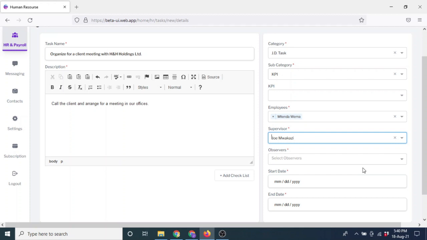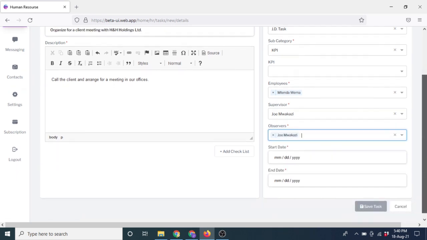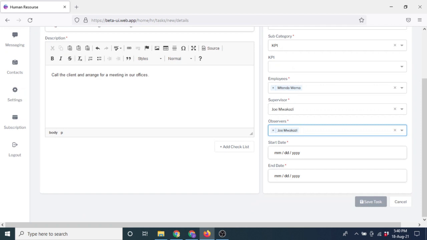Right under there's a part for observer. Now the observer can still be the supervisor himself, or he can also be a different member of the company who is superior to the employee to observe how that particular task is being conducted. So in this case, we can still choose the same supervisor we had input, and then right under there's a part for a start date.